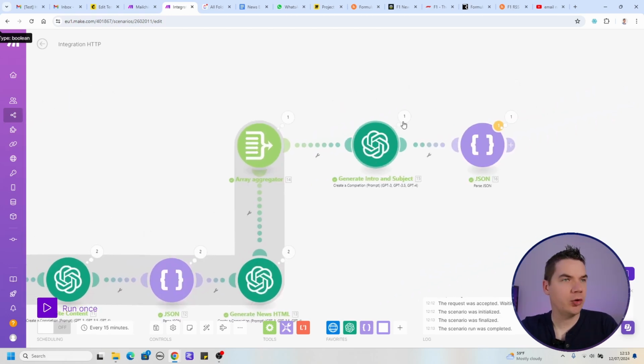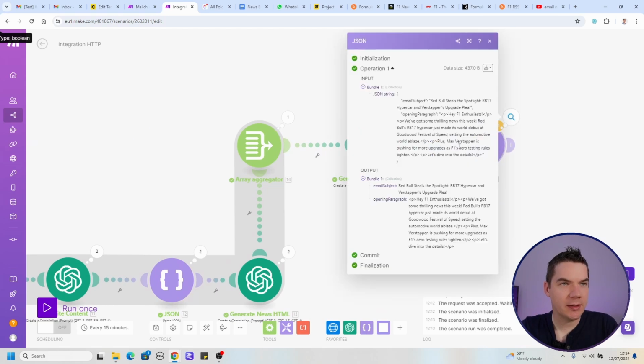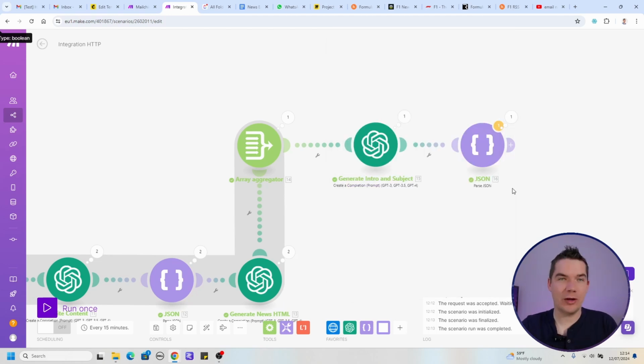Okay, so it's generating the intro and subject now, and it has parsed it. So let's have a look. The Red Bull steals the spotlight and Verstappen's upgrade, please. So yeah, that's the summary of both news stories. And great, it has provided a HTML that again encompasses the news. Excellent. So we have our intro and subject.